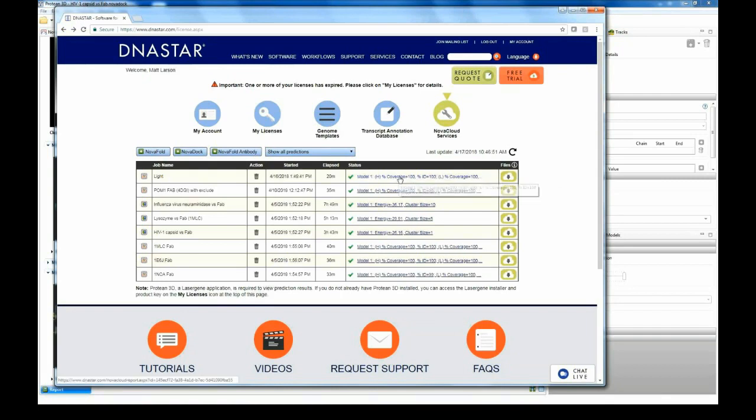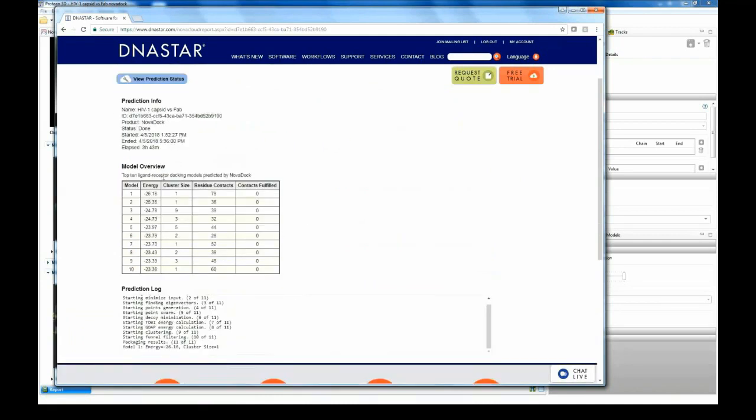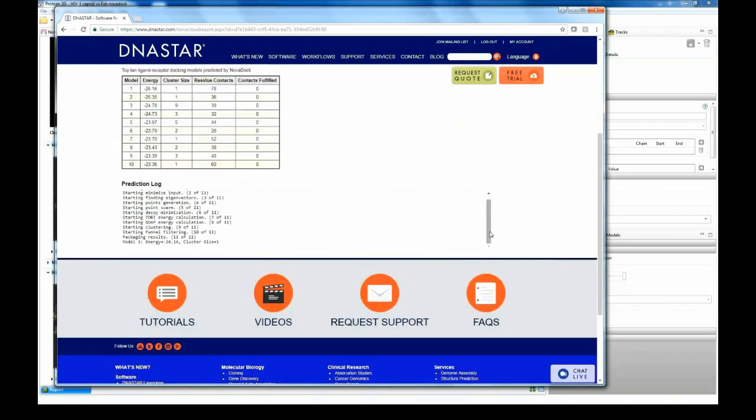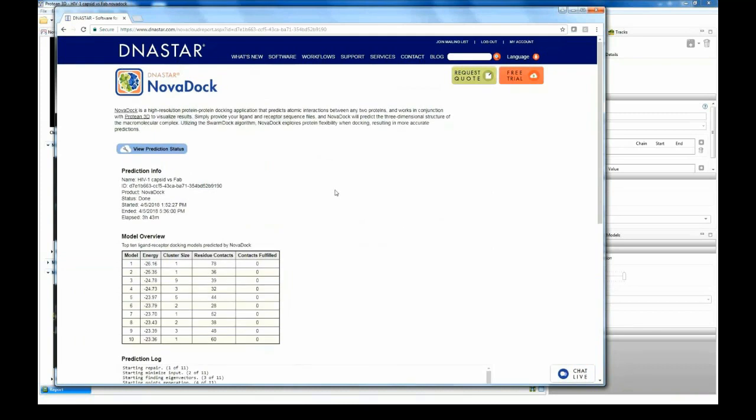directly. And so we'll go to the model we were just looking at, and there will be a nice textual report of the interface and then also the log of the run. So this is useful in case you want to use the web services to access the cloud instead of the Protean 3D application. We can then download this from here and load it into Protean 3D or share it with our colleagues.